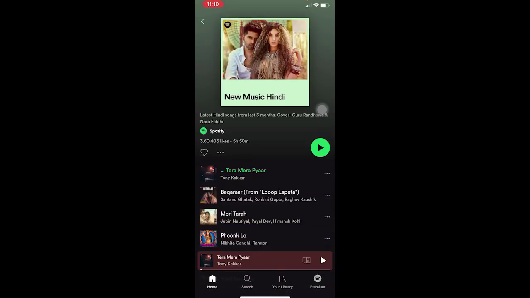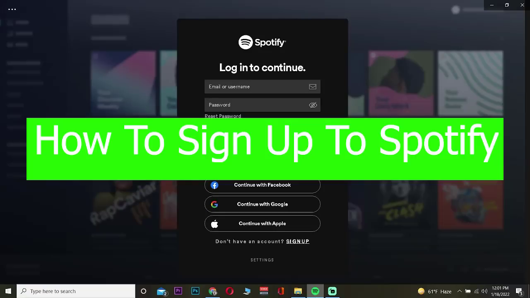Just make sure to turn on that button, listen to music offline, in the settings as I showed you by going to playback. And now on how you can sign up for Spotify. It's pretty simple to sign up for Spotify.